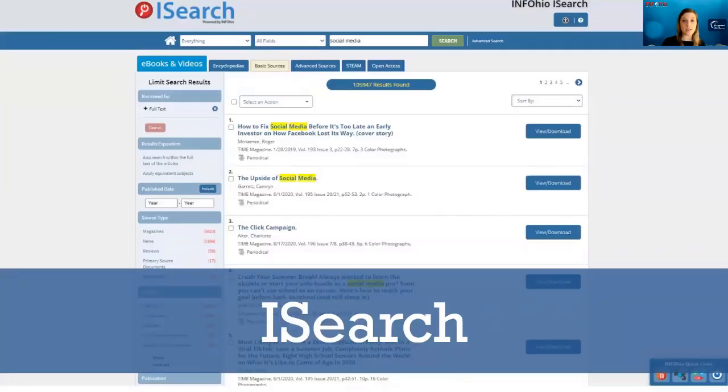iSearch is InfoOhio's discovery layer tool. If your school automates with InfoOhio, iSearch can search both your school library catalog and nearly all of InfoOhio's databases, including Explora, World Book, and Points of View, from one single search box.